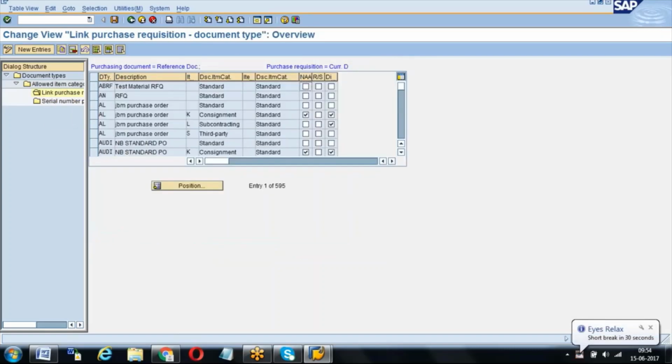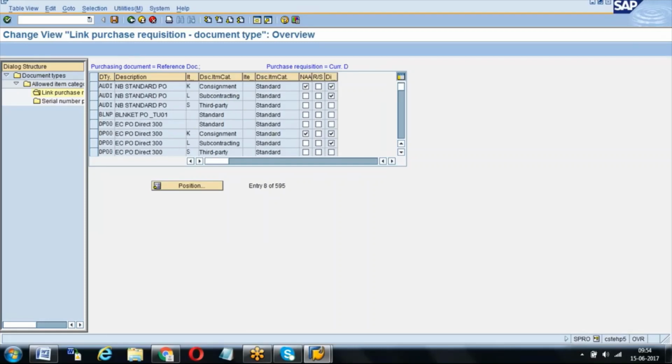Here on the right-hand side, what is visible is our purchase requisition, NB standard. We are linking this to different document types: purchase order, service order, and some other types of purchase orders. What is the use of this linking?